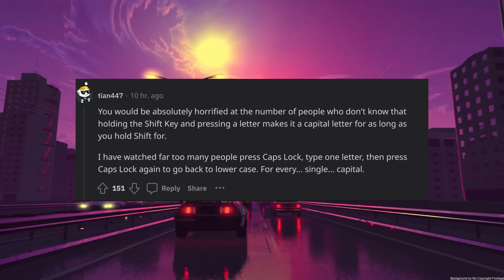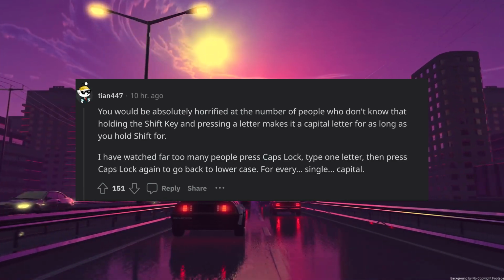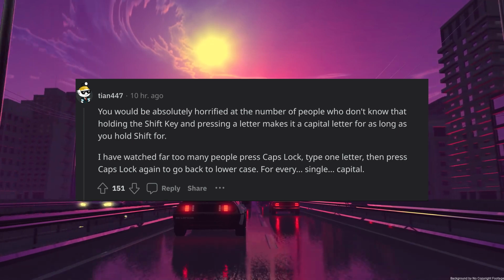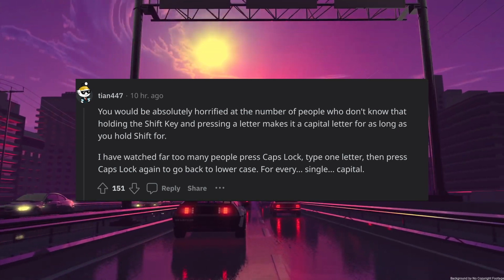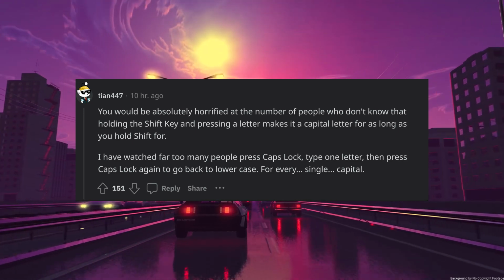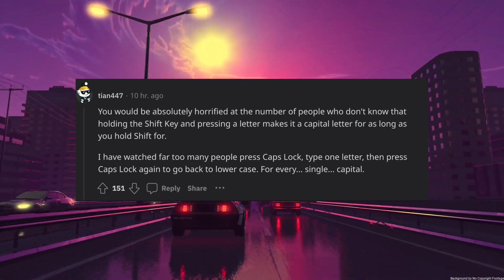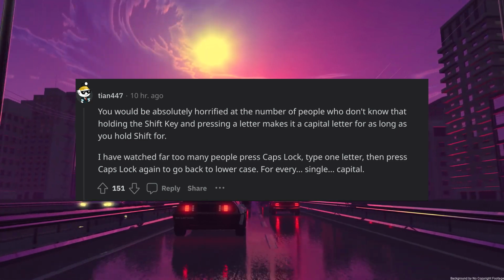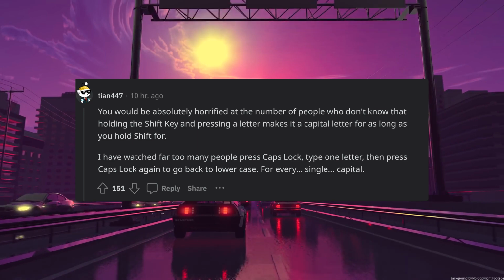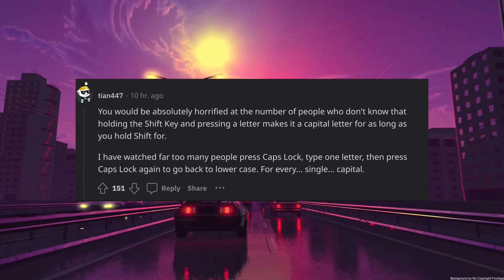You would be absolutely horrified at the number of people who don't know that holding the Shift key and pressing a letter makes it a capital letter for as long as you hold Shift. I have watched far too many people press caps lock, type one letter, then press caps lock again to go back to lowercase, for every single capital.